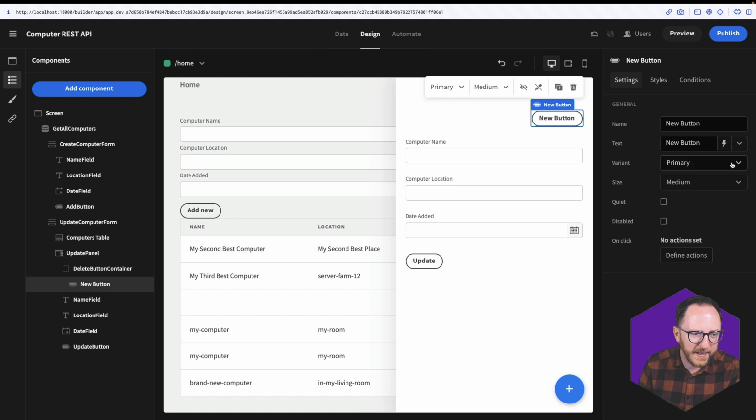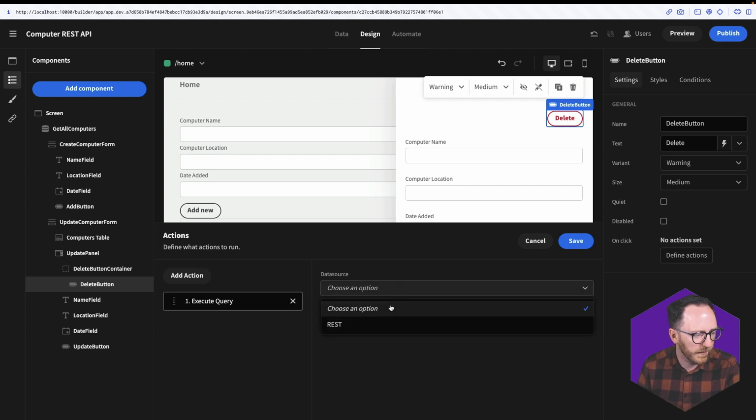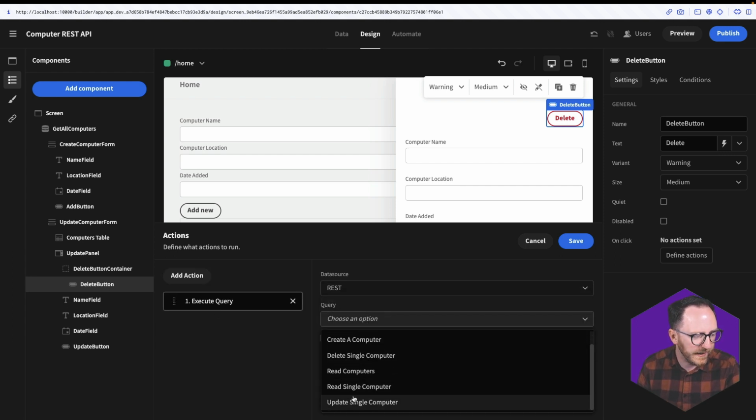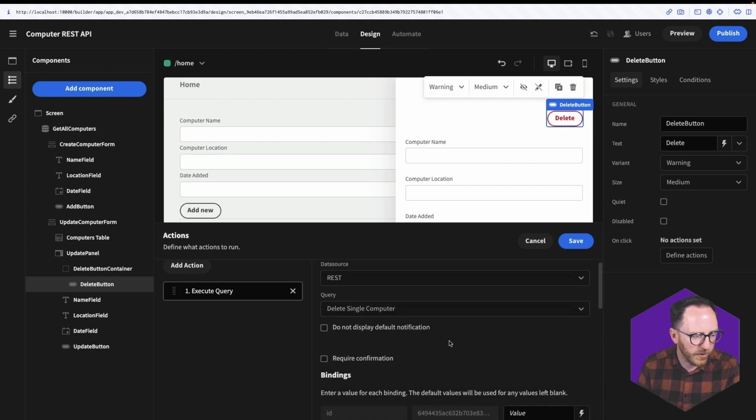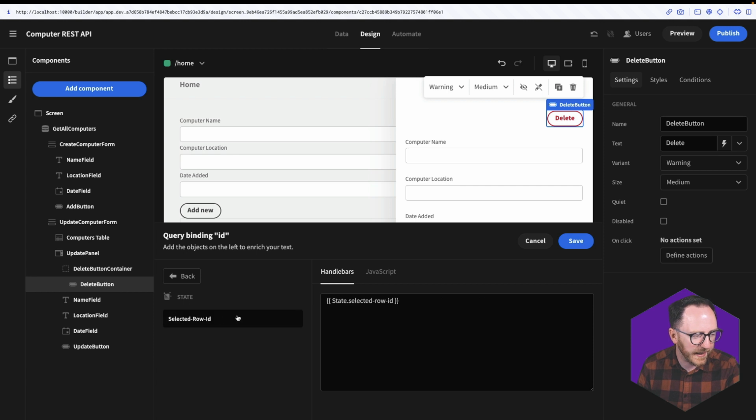I would like it to be a warning button because it's destructive. I'm going to call this my delete button. It's going to say delete. And when I click it, I'll define some actions. So when I click it, I want to execute a query from my REST API. I want to delete a single computer. And which computer do I want to delete? The one with ID, which is my state value, the one I set when I click the row.